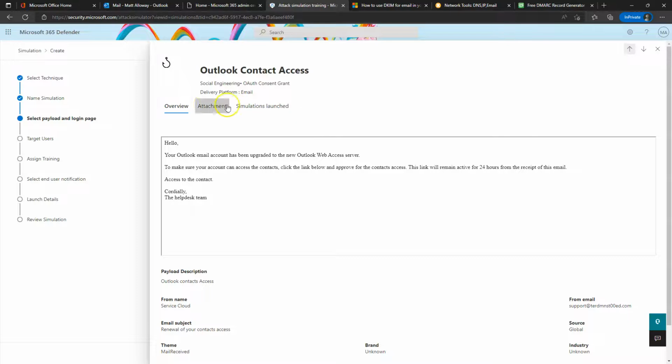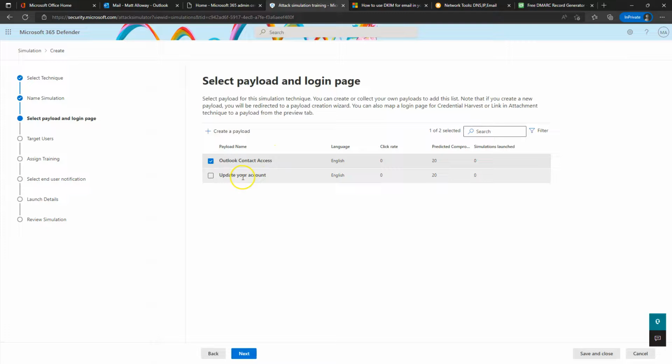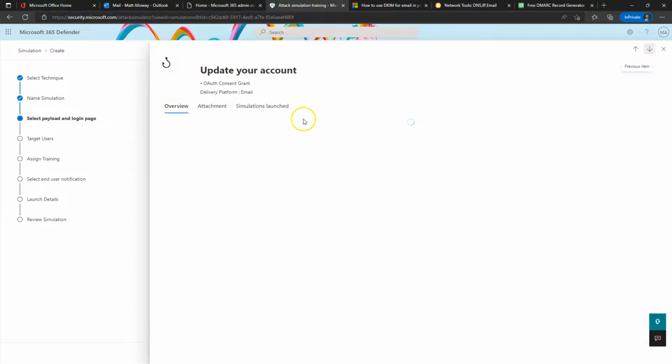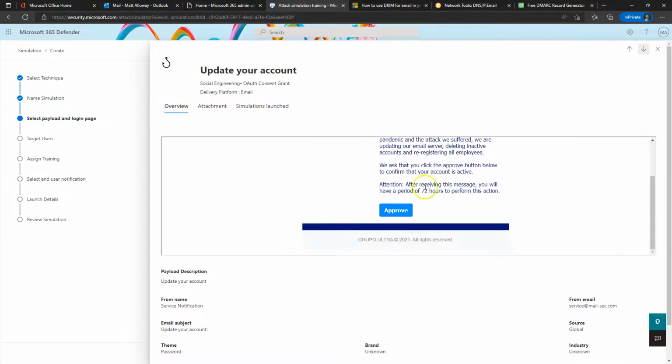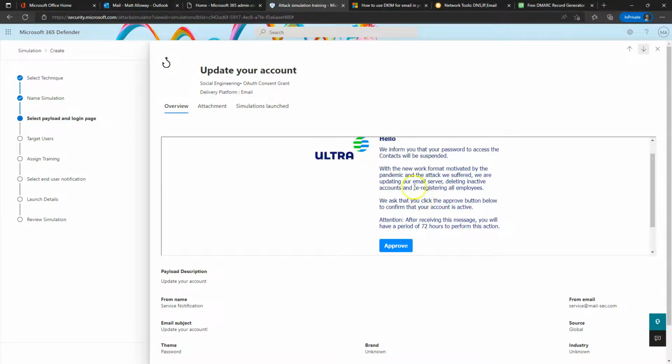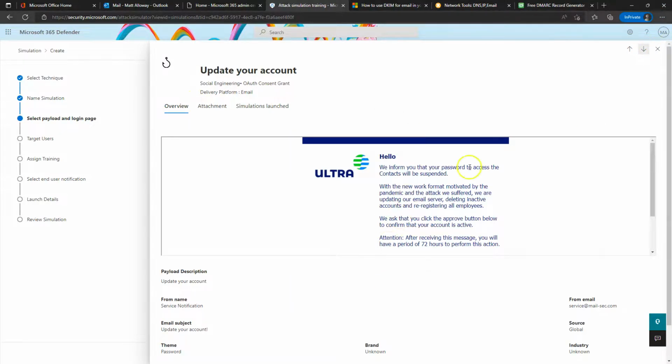So again, looking at these, these are a little strange, aren't they? This particular one here does not have an attachment. And then that's it. We have also this update your account one. Hey, this looks pretty good here, actually. You know what happens here? Looks good. We may have again another OAuth consent attack. There's no attachment on this particular one here, but no simulations, of course, yet. But this is the way it looks here.